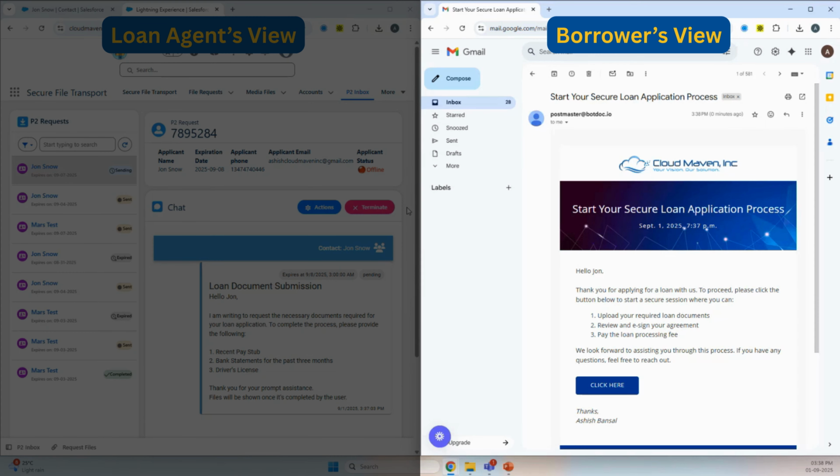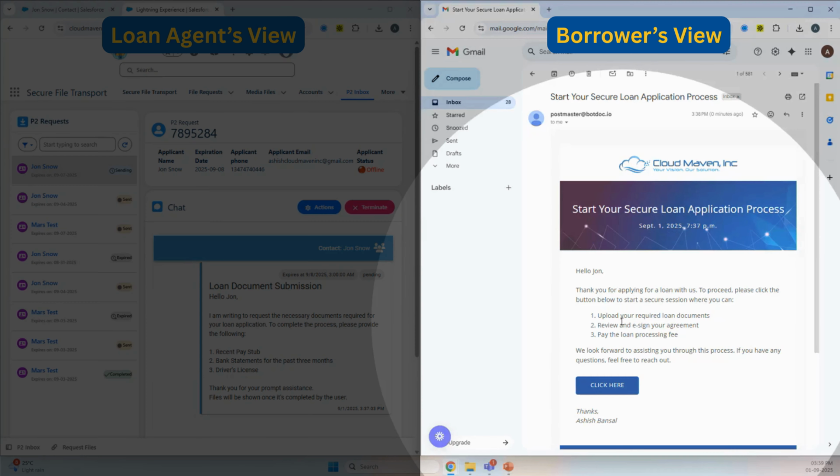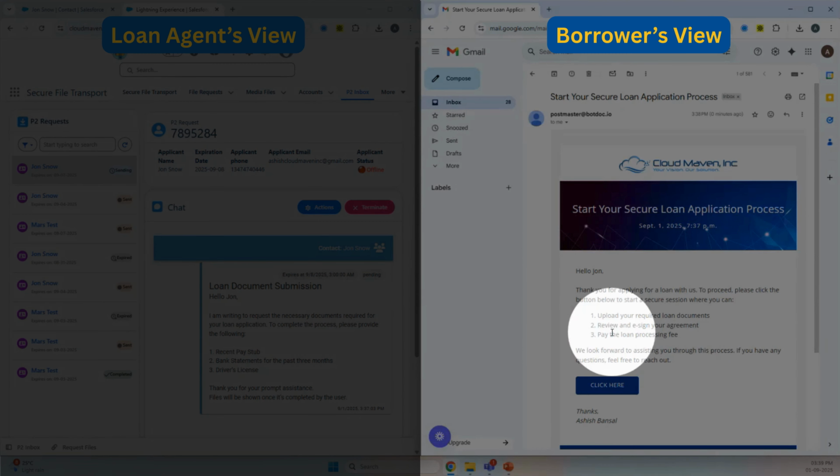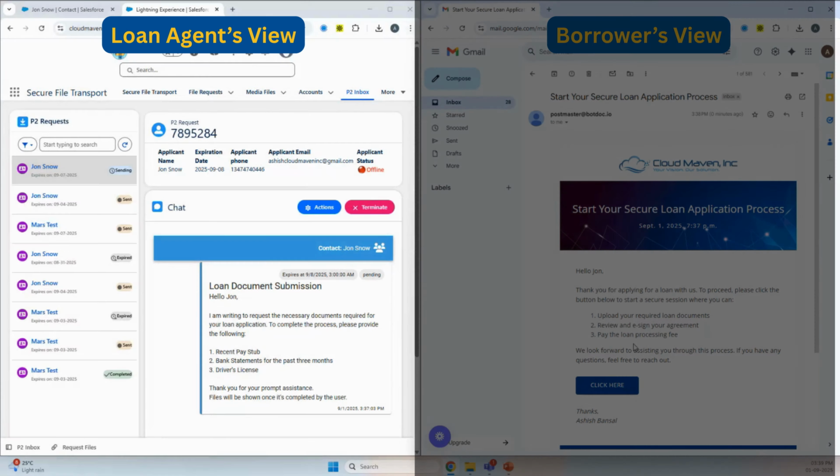Now, we're jumping into the demo. On the right-hand side of my screen, you can see the customer's view where they have received an email to start the loan application process. Here, the customer finds a quick overview of the loan process, where the first step is to submit the loan documents. And then the second step would be to review and e-sign the agreement. And the third step is going to be processing the loan fee by making a payment.